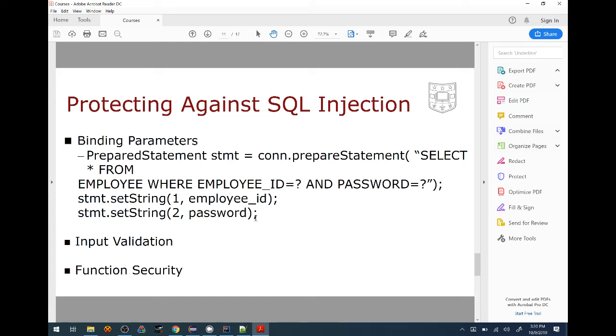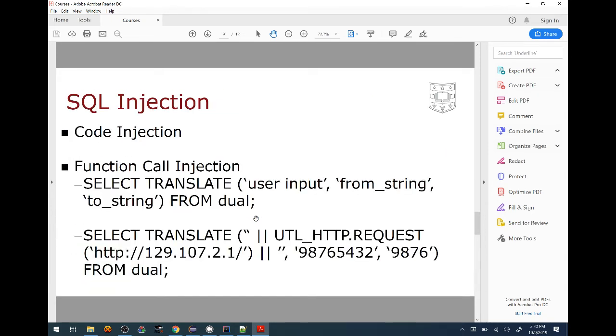Function security is making sure that functions that can potentially be used for bad purposes, like this translate function, are very strictly locked down so that only privileged users can use those functions. Not just anybody can.